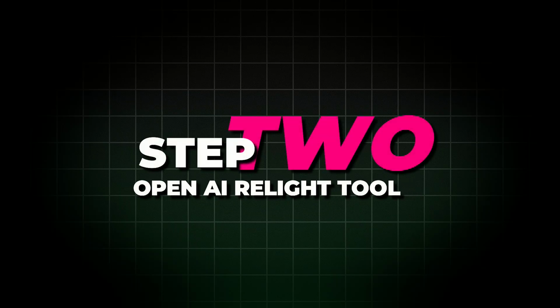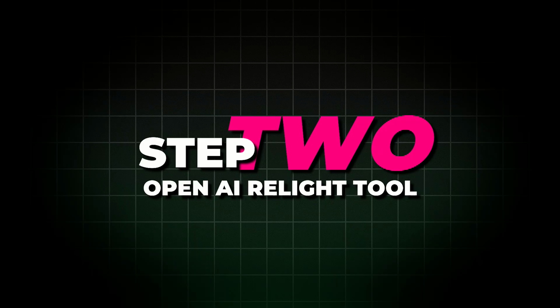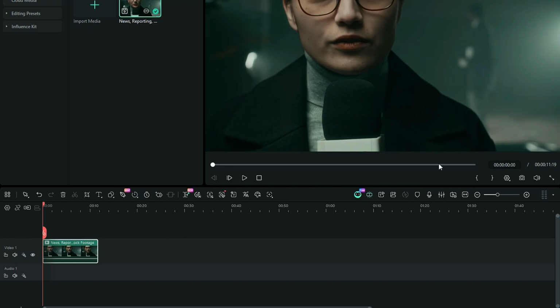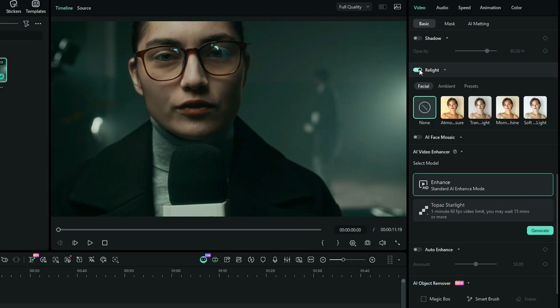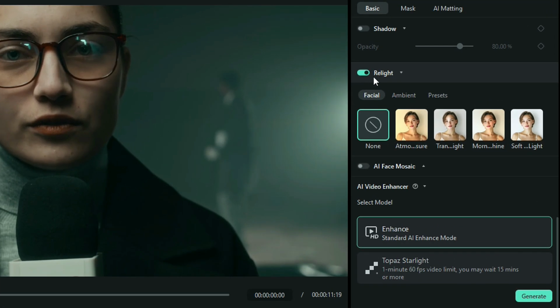Step 2. Open the AI Relight tool in Filmora 15. Select your clip, then open the Video Settings panel, scroll down. Turn on Relight, and then select the Relight presets. You can choose between Facial, Ambient, and Presets.